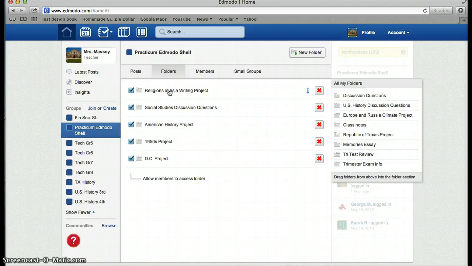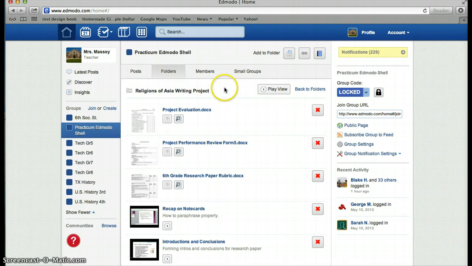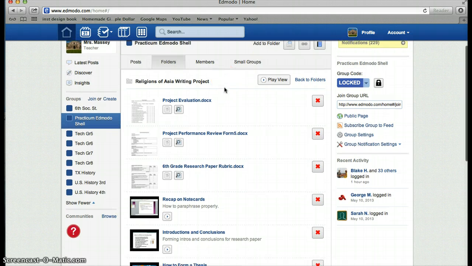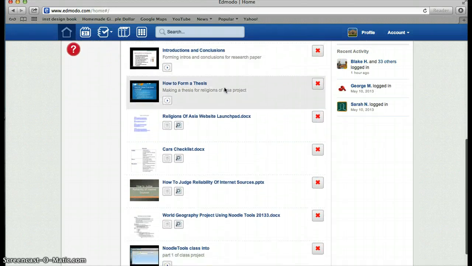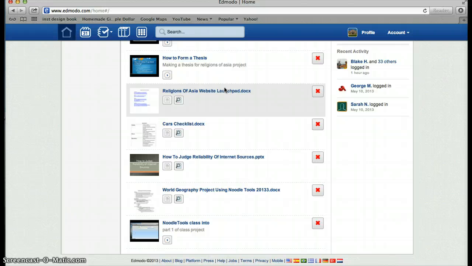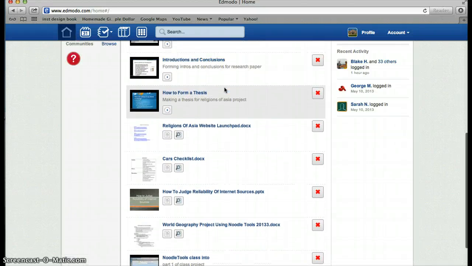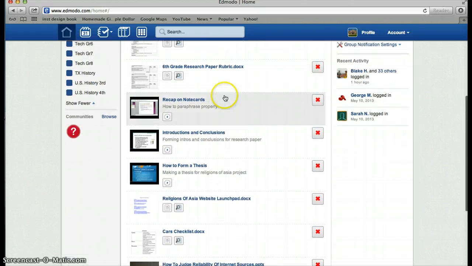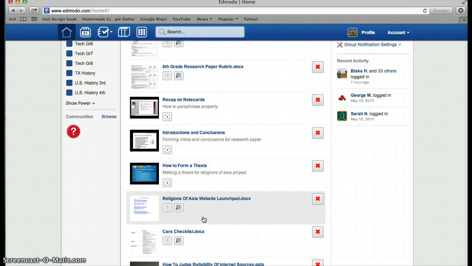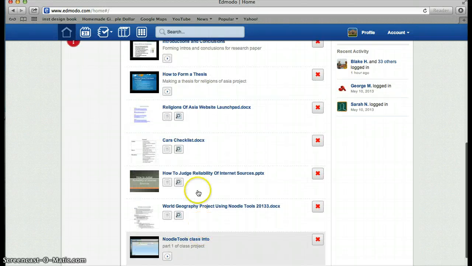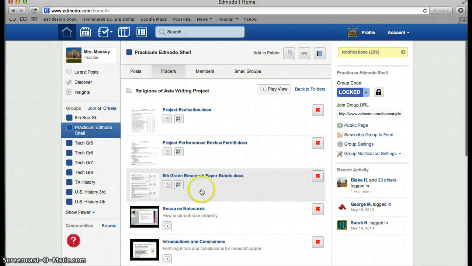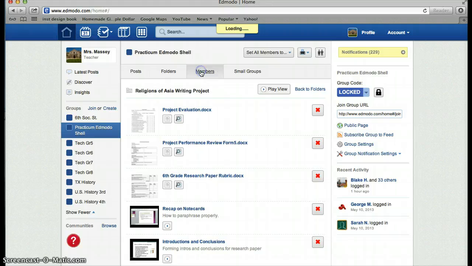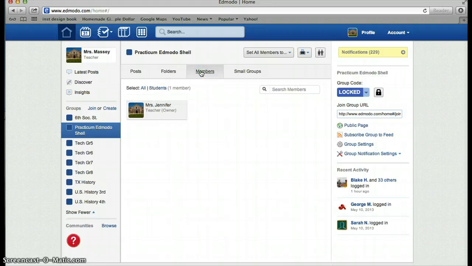So let's say, for example, the Religions of Asia writing project. This is anything and everything a student would need. I progressively put things in here as we went, so not all of this was in the folder to begin with, but students, if they want to go back, they can access anything. So anything from videos to website launch pads to PowerPoint presentations, anything that they want for the project can be found in the folder.